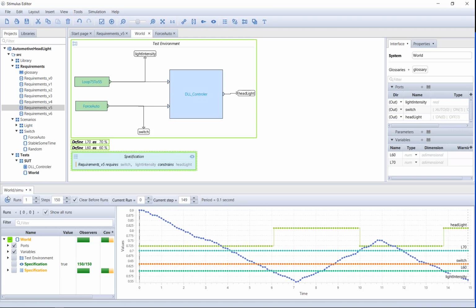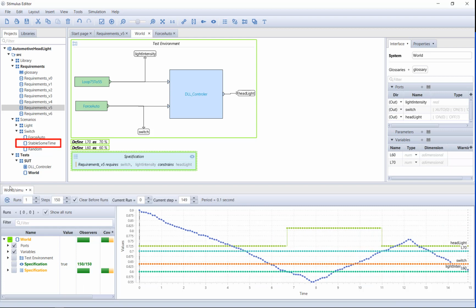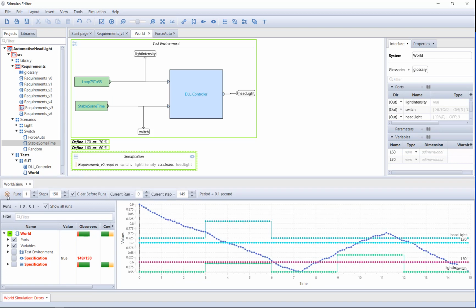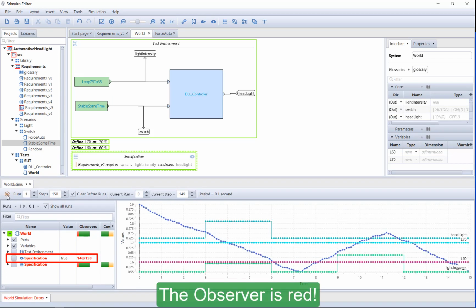Let's go further. We give Stimulus more freedom with the use case stable some time, which changes the value of the switch every 3 seconds. Let's start the tests again. Let's do 150 steps. The observer has turned red.